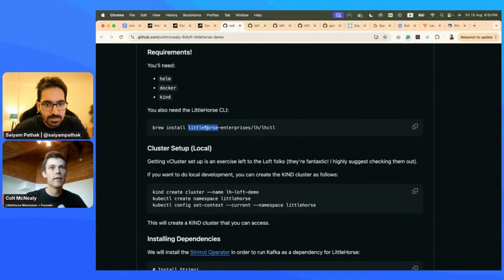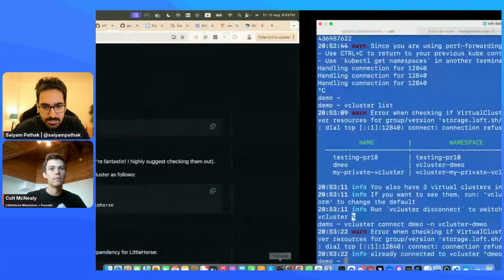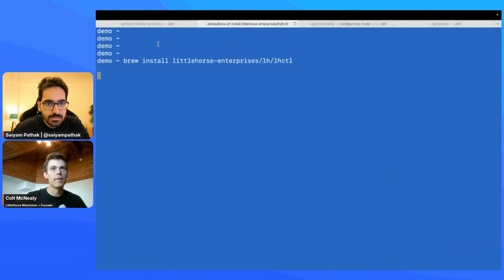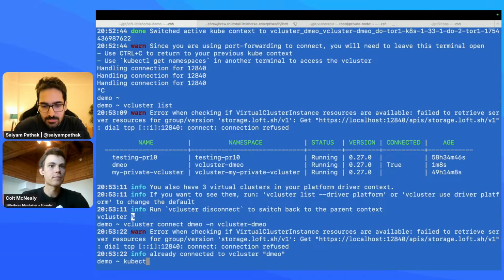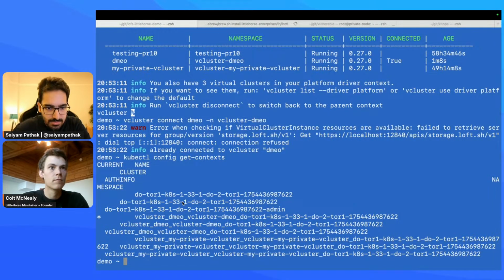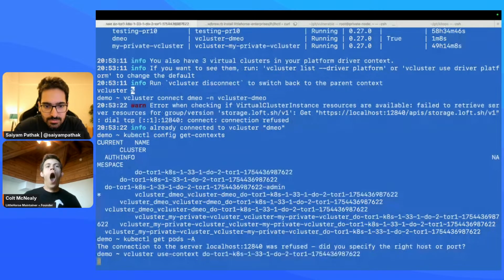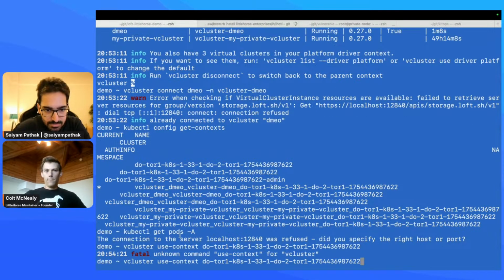I clicked somewhere else. Oh, no, right. This one. Yeah. Got it. Let me run it here. Thank you. All right. And kubectl config get context. Okay, kubectl get pods. Let me do it here. Okay, cluster use context. Oh, not vCluster, sorry. Kubectl config.